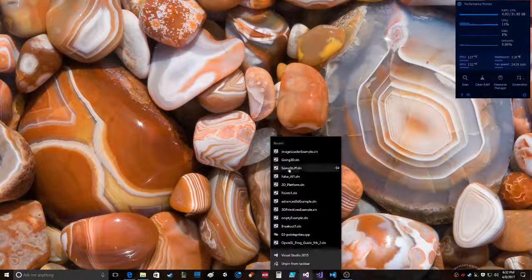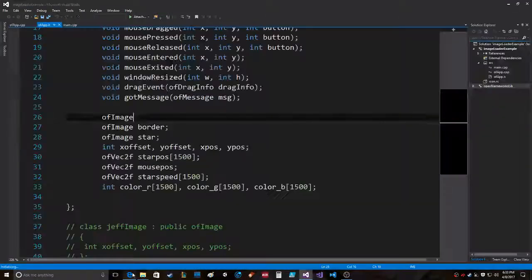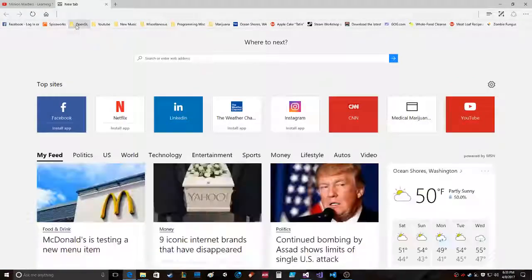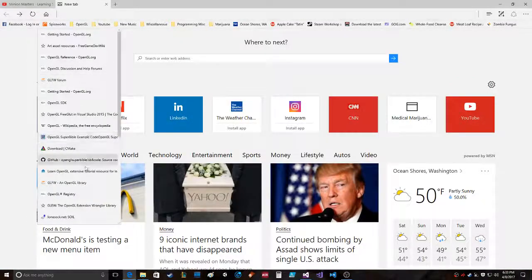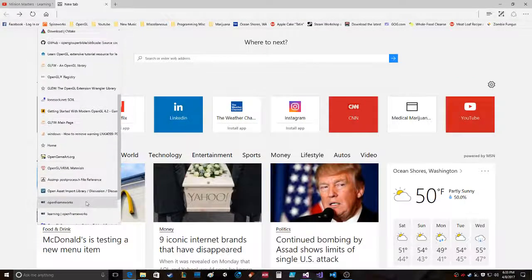Where was I at here? Image loader. So this is actually a part of the... Let me show you what it is. Where is it?